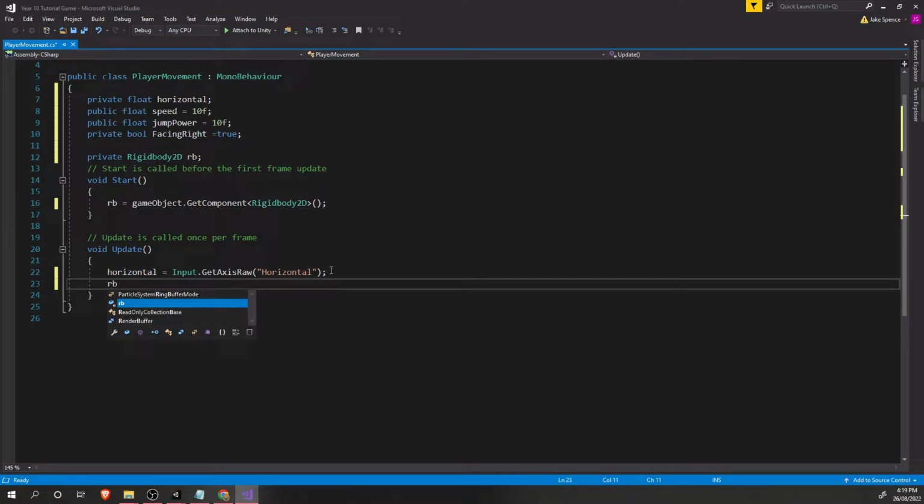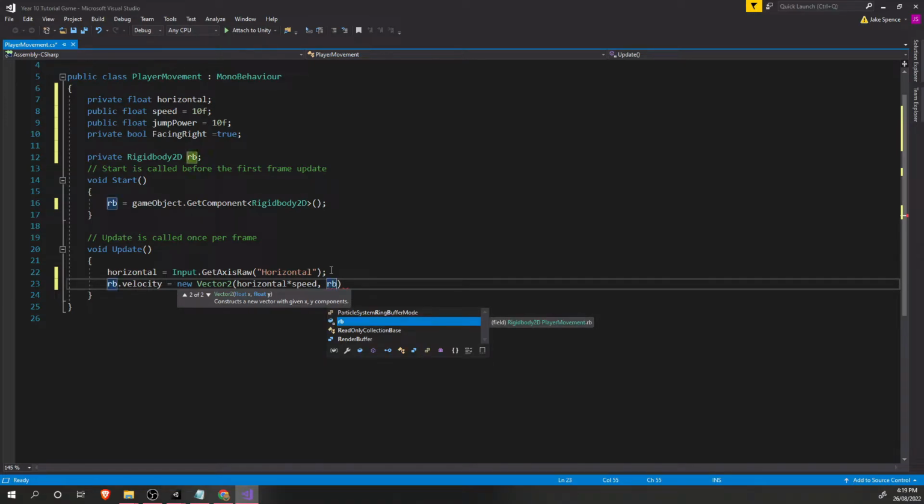My rigid body, the actual thing that moves my character, its velocity, is going to be a new Vector2. Because we're working in 2 dimensions, it needs to know an x value and a y value, while its horizontal value is going to be horizontal times the speed of my character. And the y value, in this case I'm not jumping, so it'll just be whatever it currently is. So rb.velocity.y.